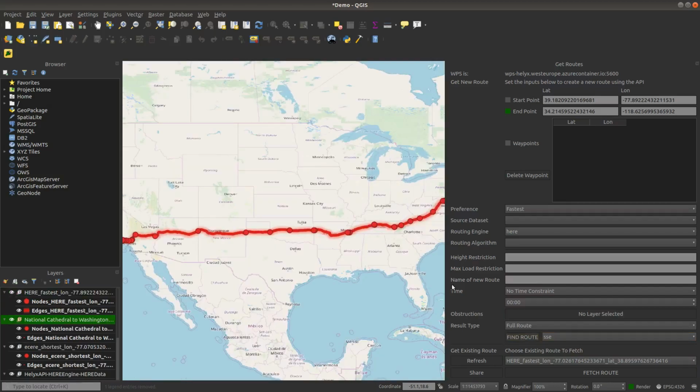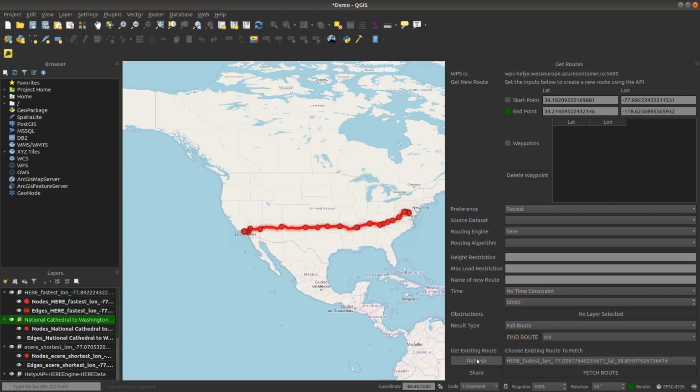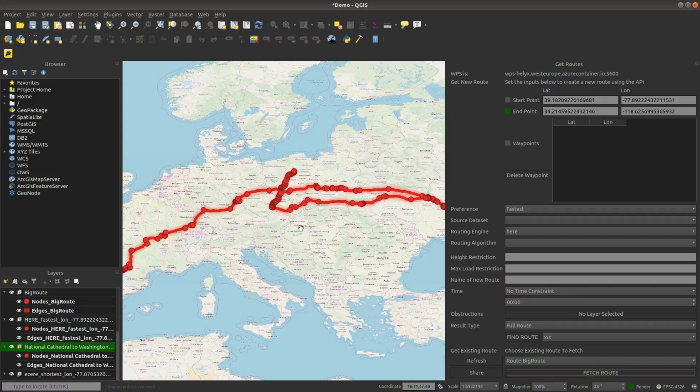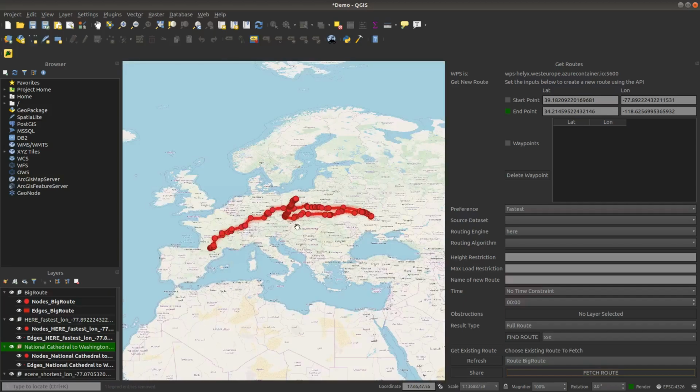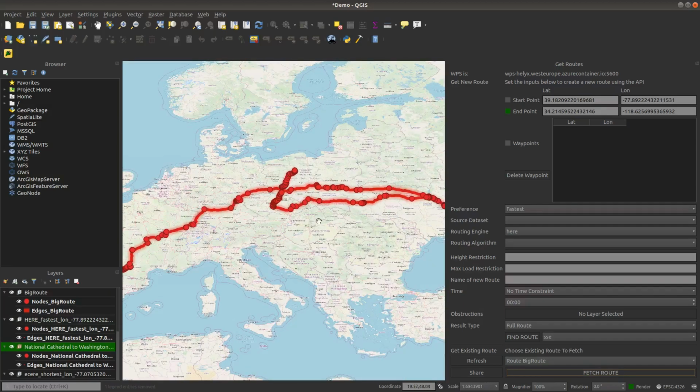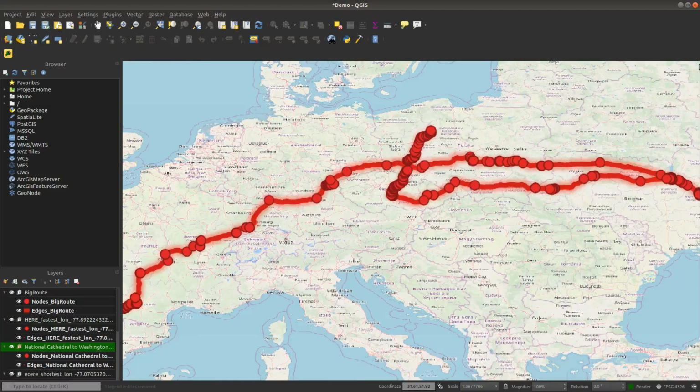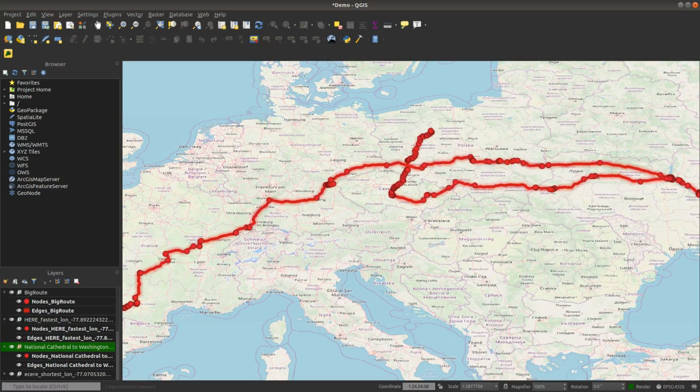The client can also be used to fetch existing routes created previously, which are now stored on the server at the routes endpoint. We will ensure we have the most up-to-date list of routes using the refresh button. Now we will choose a previously made route that spans Europe. This route was also created using the Here engine. As you can see, this route includes a number of intermediate waypoints dotted throughout Europe.